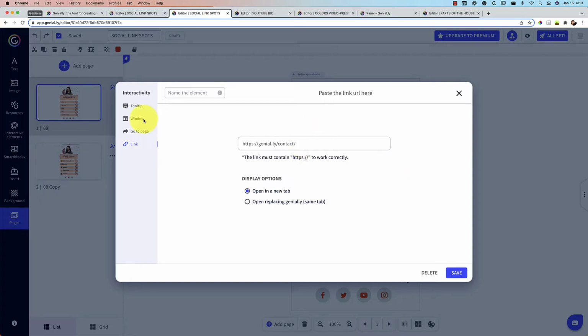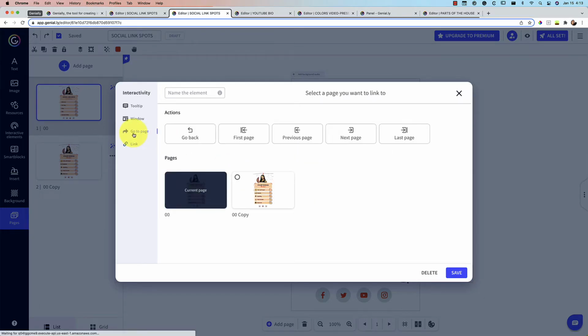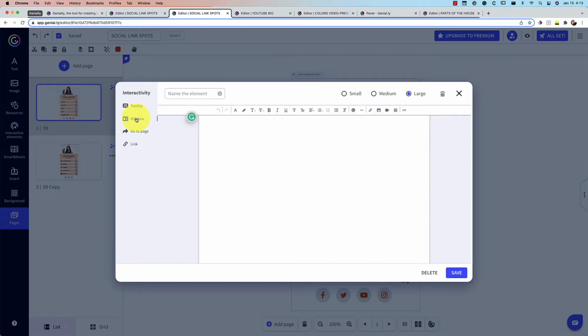So here you can choose to link it to an external website, and that would by default open in a new tab, which I always recommend. You can also go to a page. This would be great for creating a choice board activity, an interactive presentation, all that good stuff. Window. What window does is you add something here. You can do a lot of different formatting.